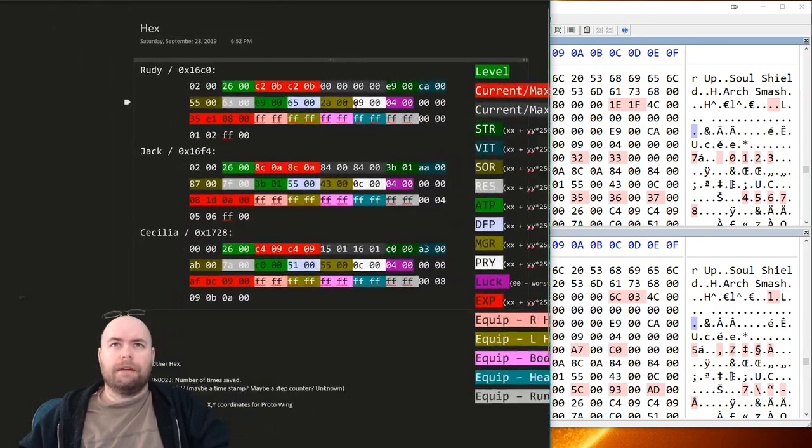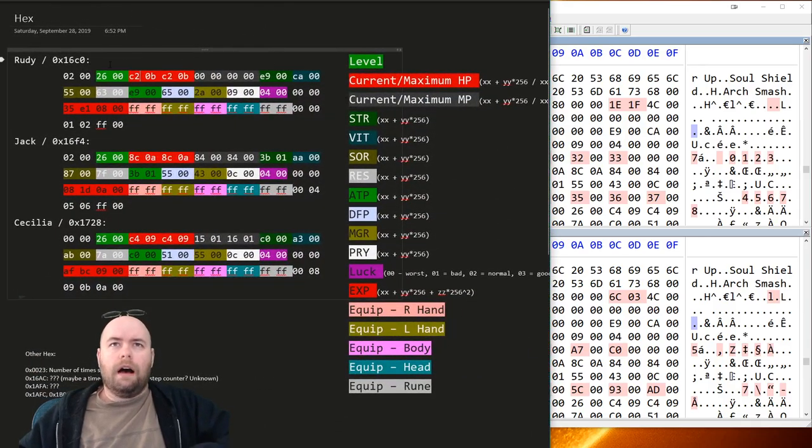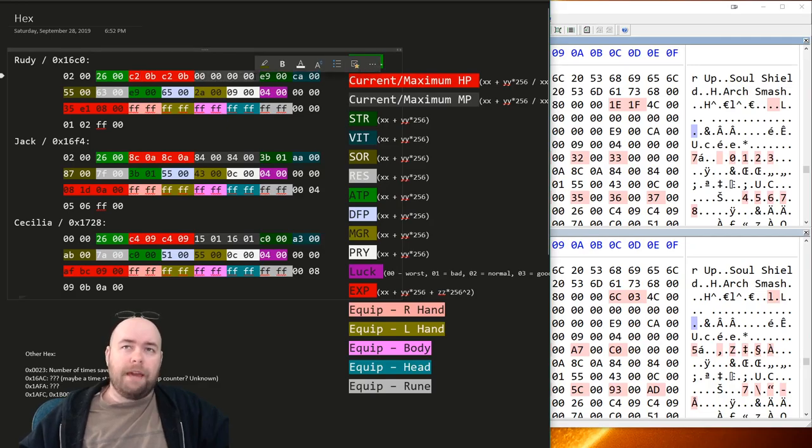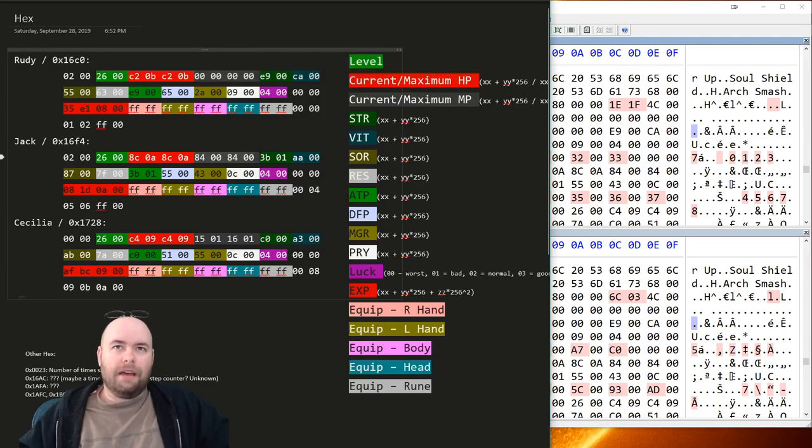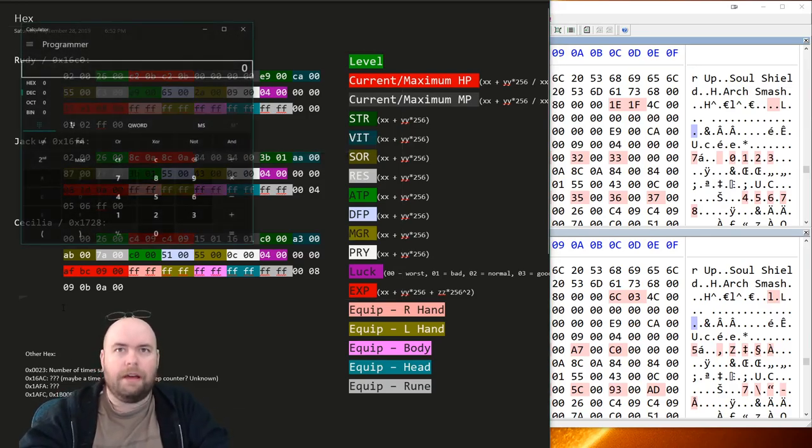So anyway, continuing on. Let me zoom back out again. So we have this section. This section is MP. Rudy has 0 MP. That makes sense. Whereas Jack, on the other hand, had 84 in decimal, so like 100 and something MP. Why do I keep closing calculator?